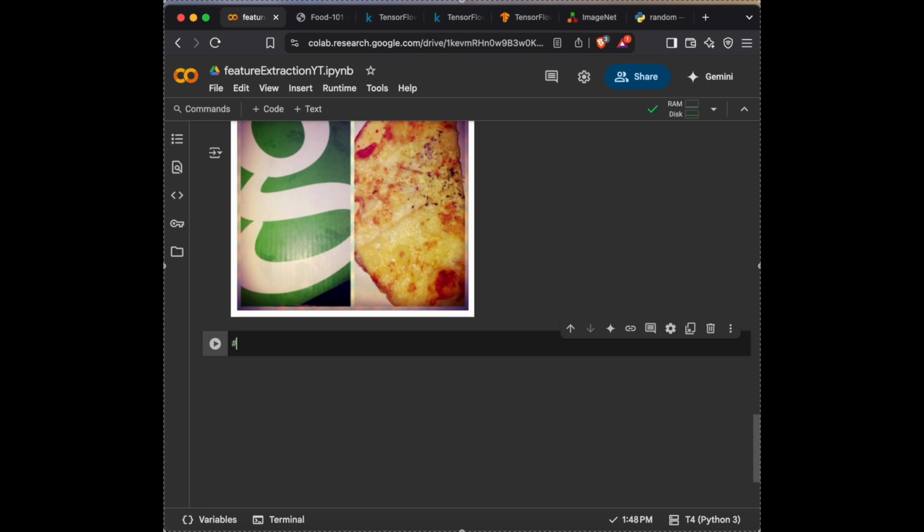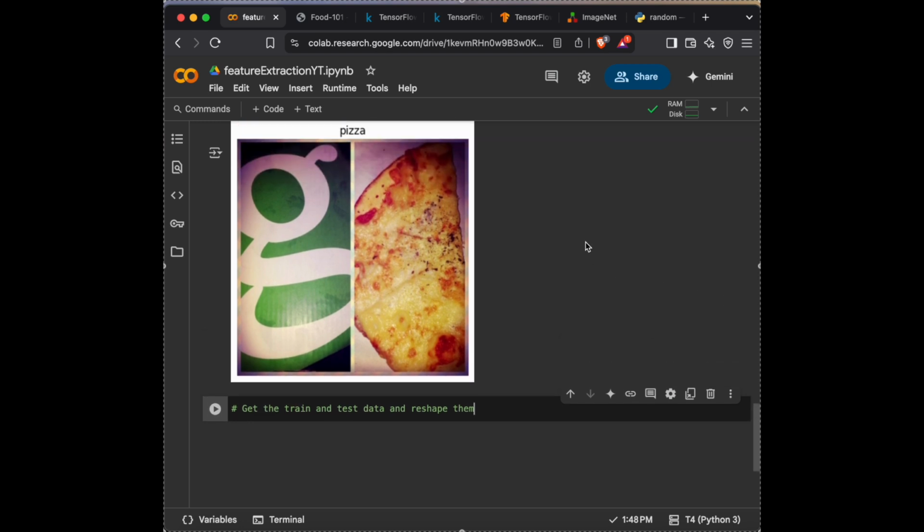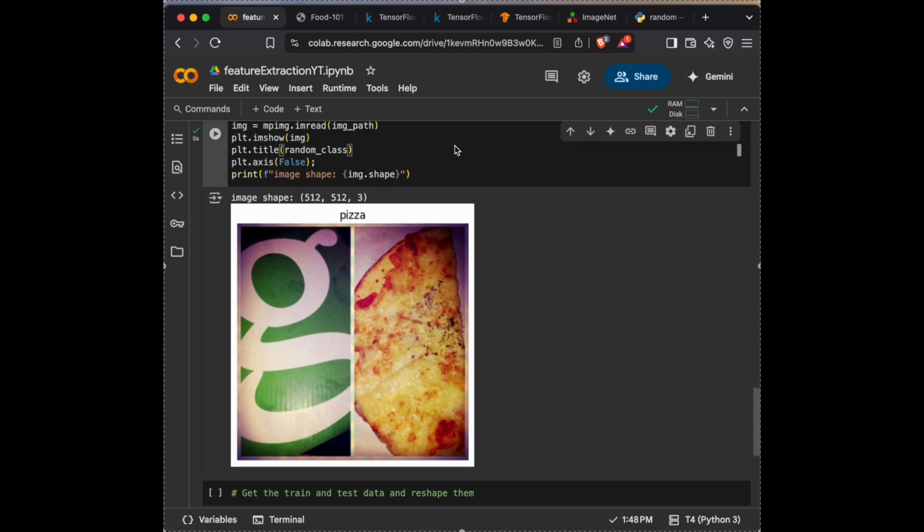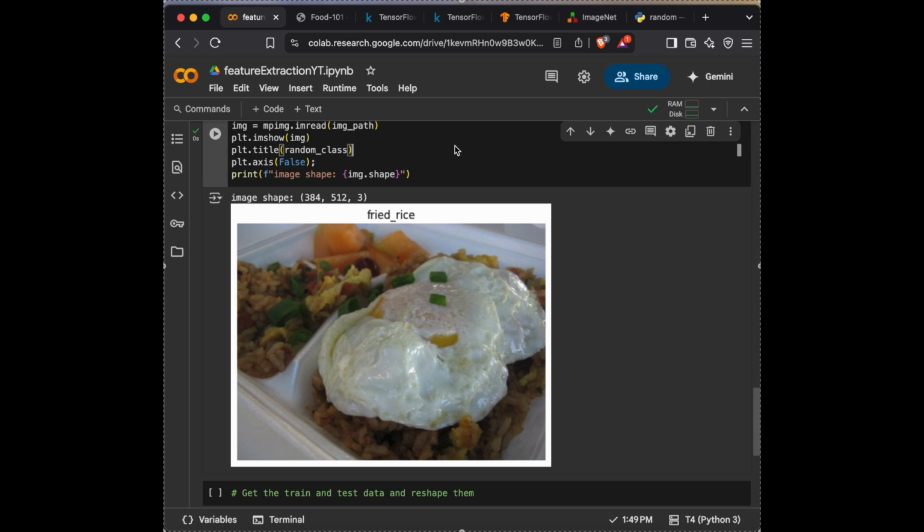So let me use a comment. Get the train and test data, and we need to reshape them. Why do we need to reshape them? You can see that pizza has a shape of 512, 512, 3, but if you run again, you can see that this image has a different shape. This is not good for the model. We want our model to see the images with one shape. They all have to have one unified shape, which is very good for the model training. So you have to reshape all the images to make sure that they all have the same shape.